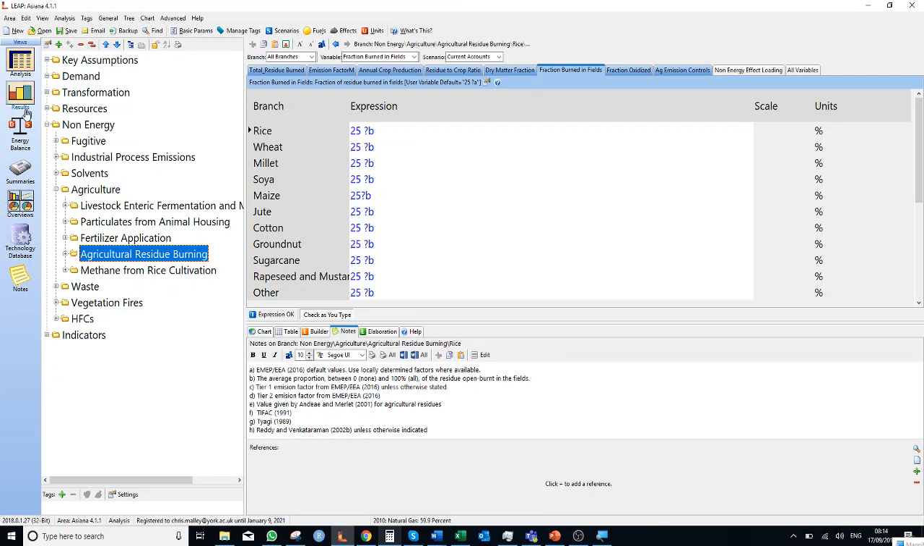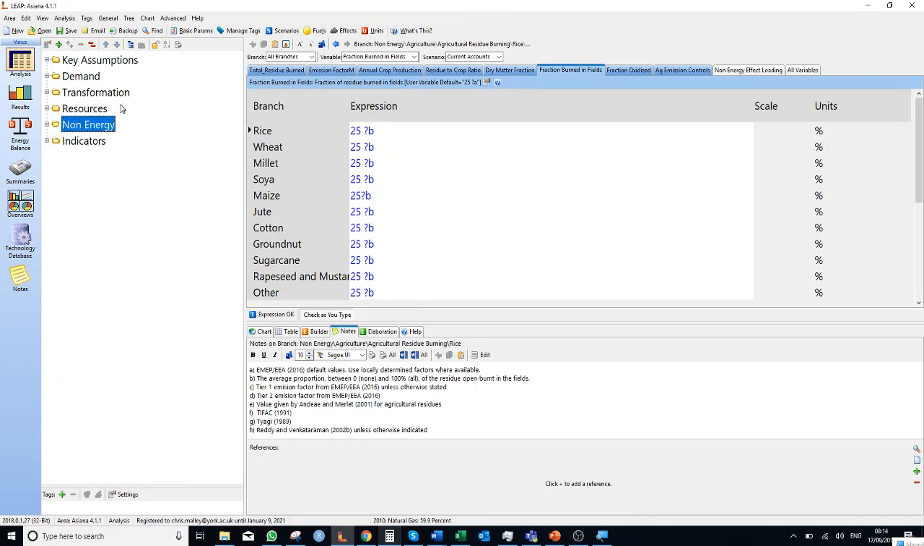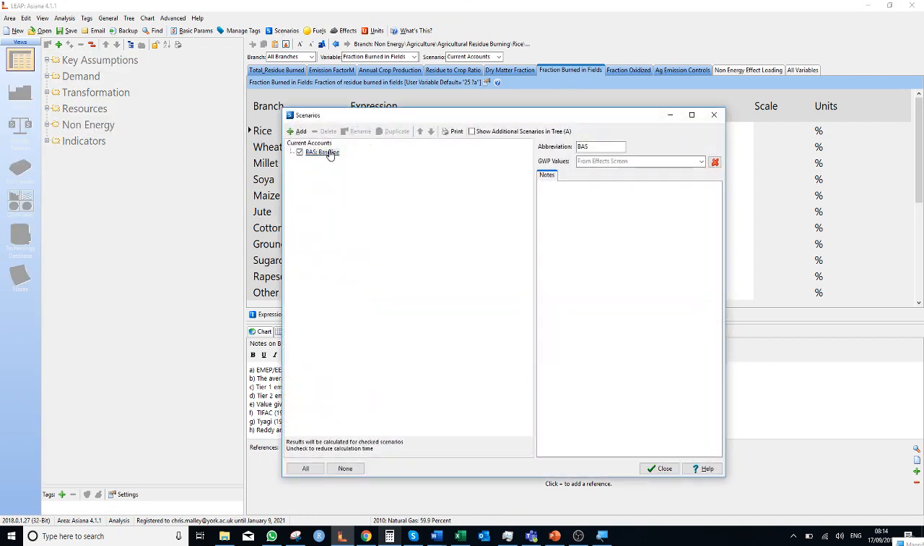So the final thing I want to show you is how we can create scenarios and how we then view results in LEAP. So I want to quickly create a couple of scenarios. Let's say we want to have clean vehicles. So I've gone into scenarios here, and I am just adding some scenarios. Let's create 2. Clean cooking. So I've got clean cooking and clean vehicles, and I've entered them under my baseline.